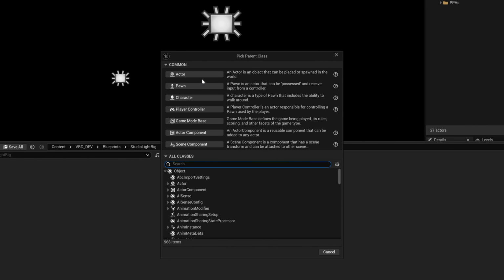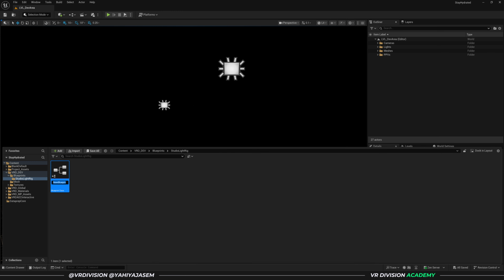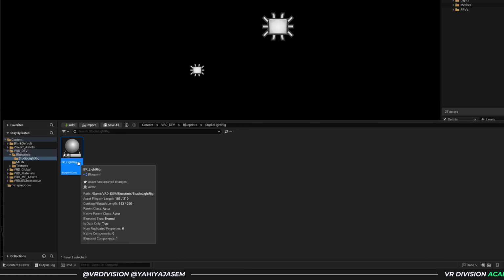This is the most basic type of blueprint, and in 90% of the scenarios when you are creating actors and systems with blueprint, you want to choose an actor. So click on that and let's give it a name. We can call this something like light rig. Let's open this actor now.